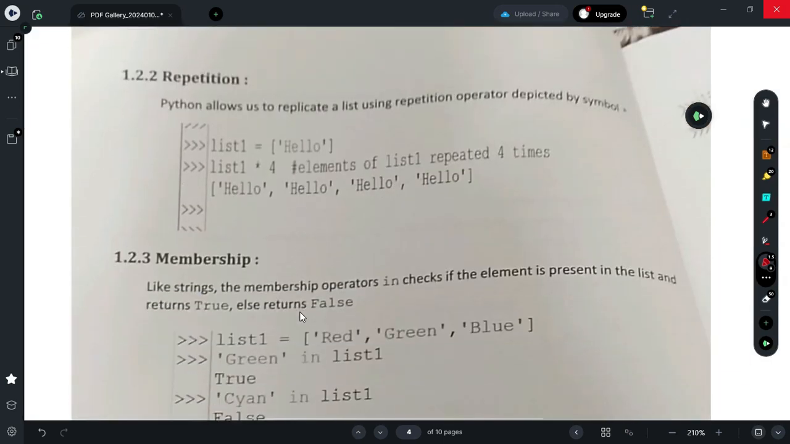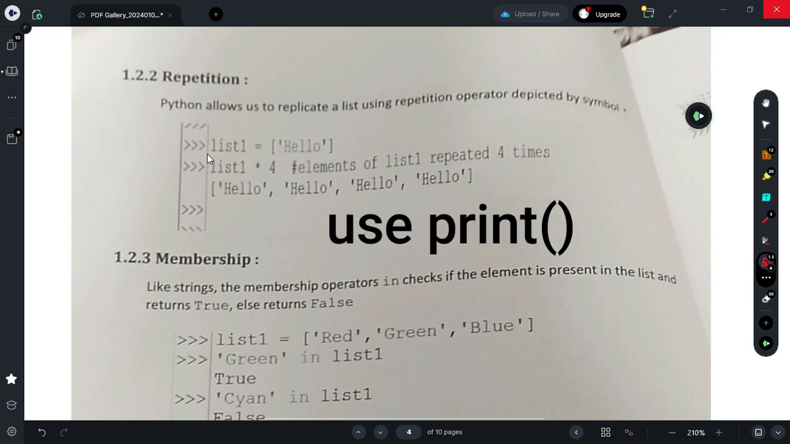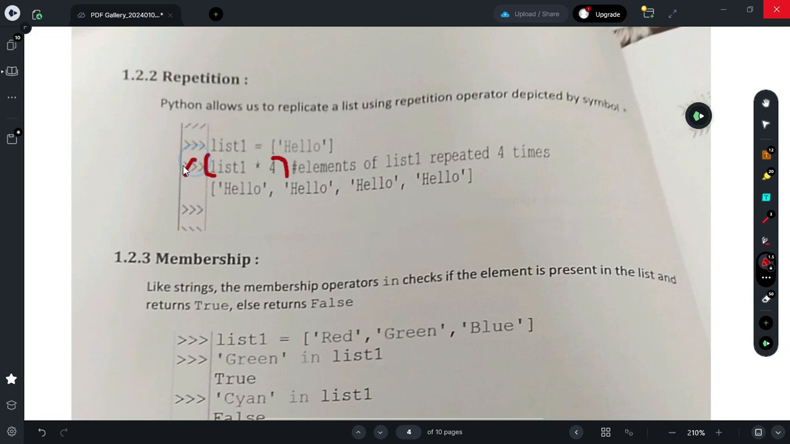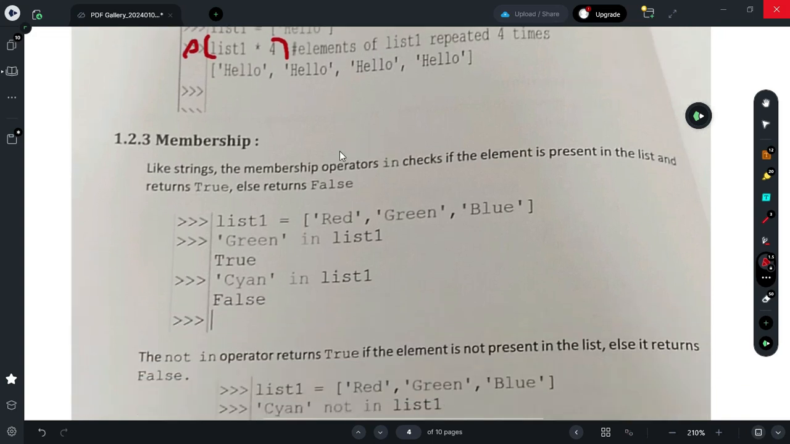So what is repetition? When we want a variable multiple times, let us consider list 1 is equal to hello. And if we want hello 4 times, we have to write print list 1 into 4. Here there is a typing mistake. You have to use the print statement with brackets. Then you can get the output hello, hello, hello and hello.